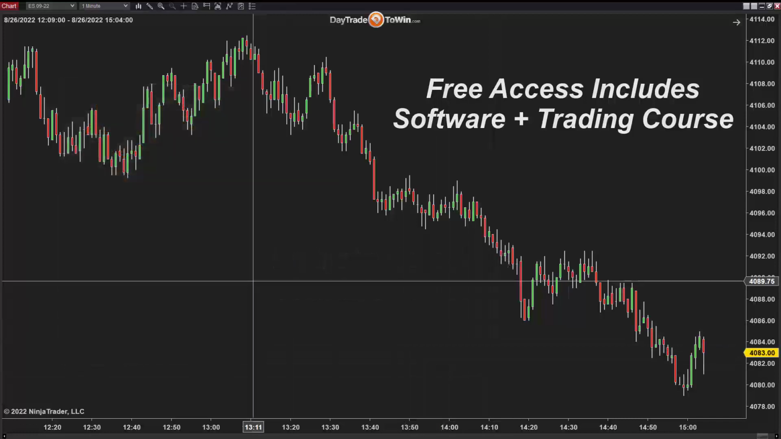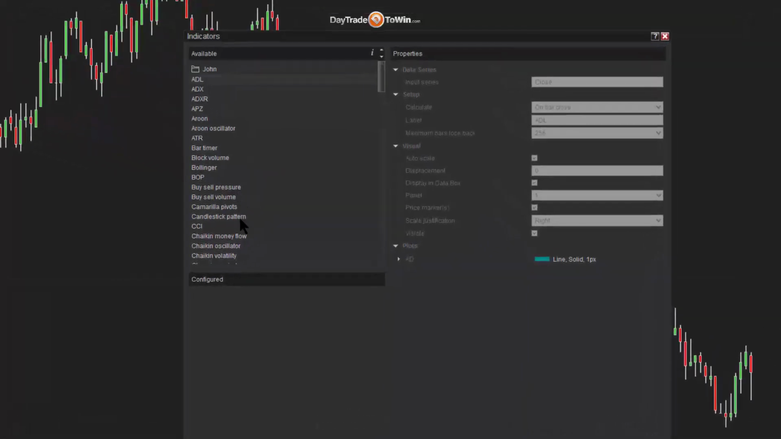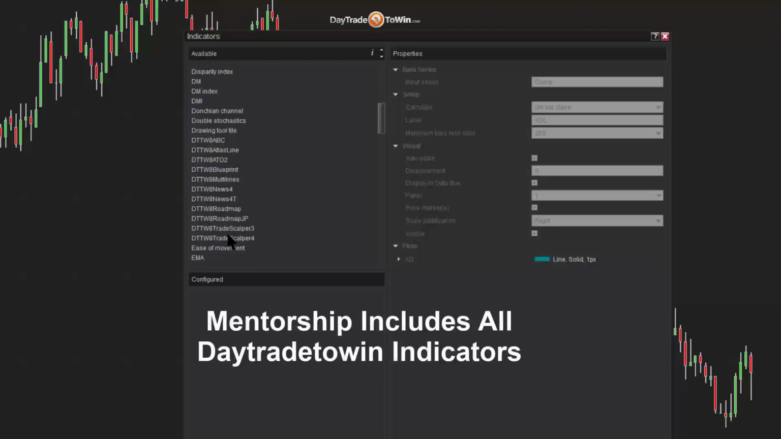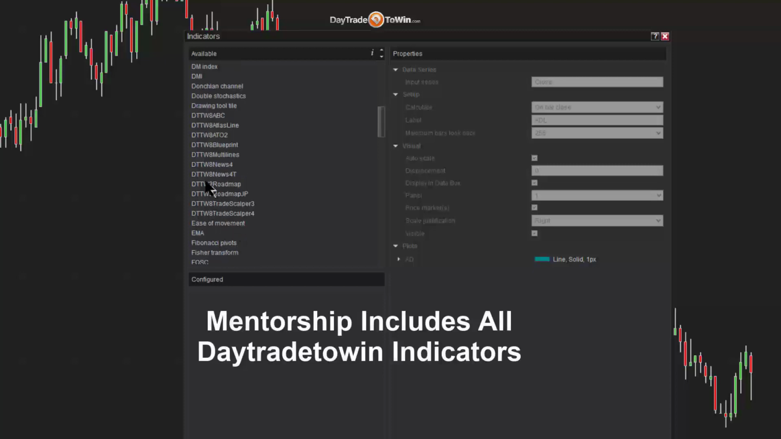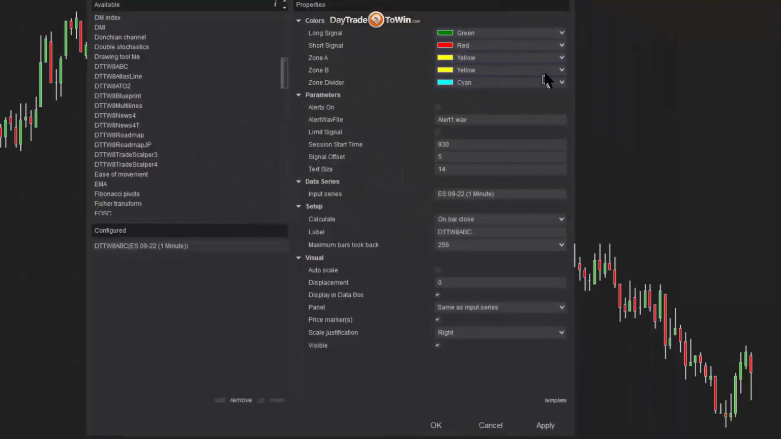Today is August 26th. So I'm going to add here by right-clicking on the chart and choosing indicators, and you should have already downloaded the ABC method. So these are the suite of indicators and software from DayTradeToWin. Those of you who have the mentorship have all of these as lifetime licenses. But if you're a free member, it's here, DTTW, DayTradeToWin 8 ABC. So NinjaTrader 8 ABC, and I double click on that. Now you don't have to do anything with this. It automatically calculates and plots everything for you.